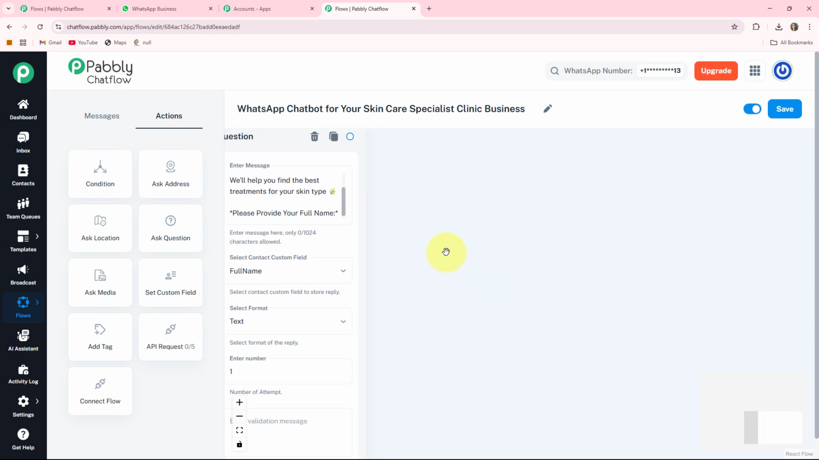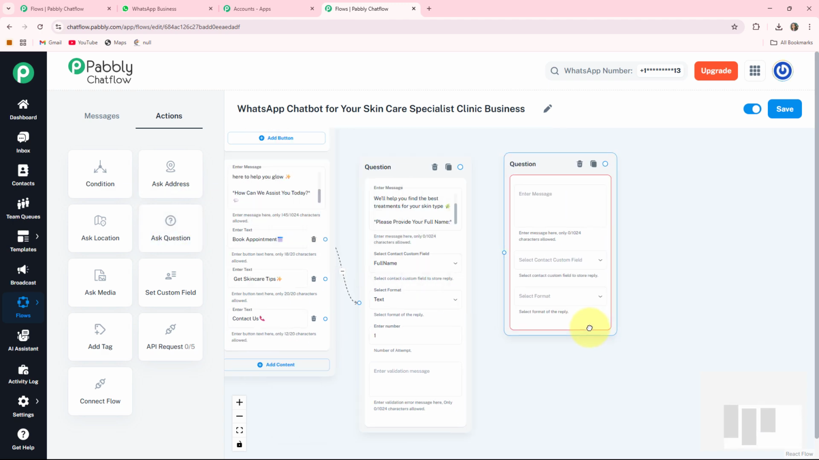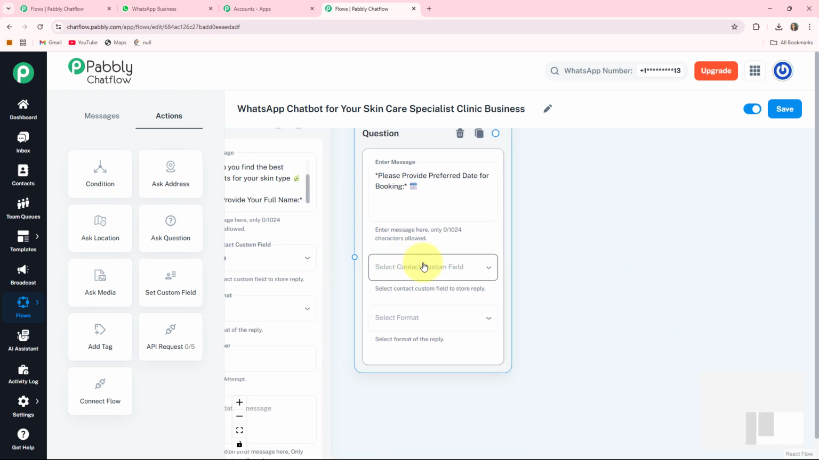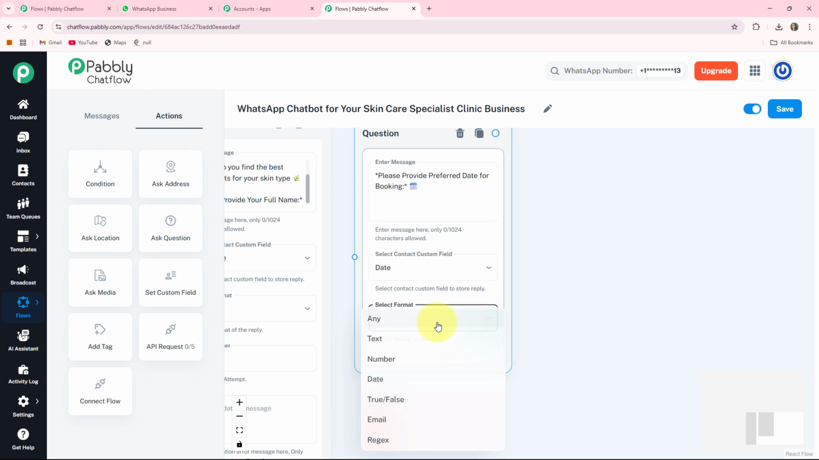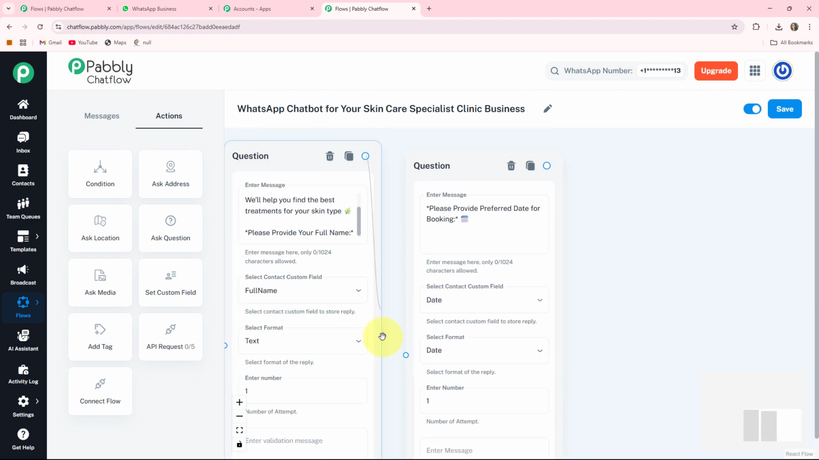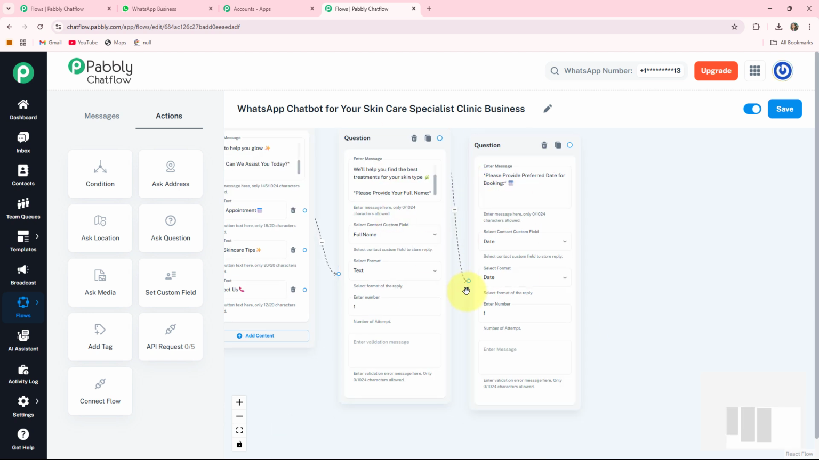for booking. So for that I am again taking one ask question button, dragging this question box here and writing the question in this enter message box. See, here I write it. In the select contact custom field, I'll select date and the format I'll select as date. Number of attempts will be 1, and if you want to write any message, then you can write in this box. Now I am connecting this circle to this message. You have to make sure that each and every circle is connected to each other. It plays a major role.